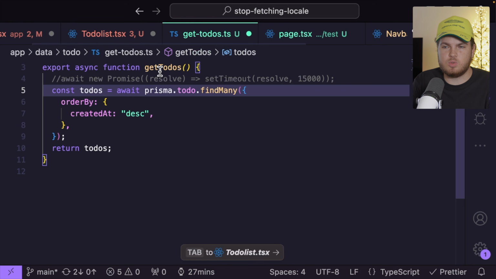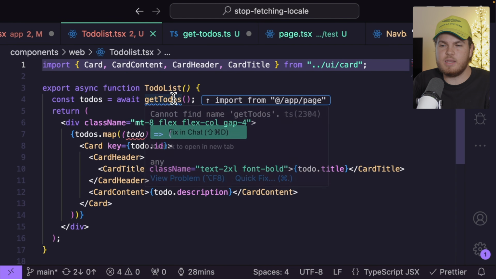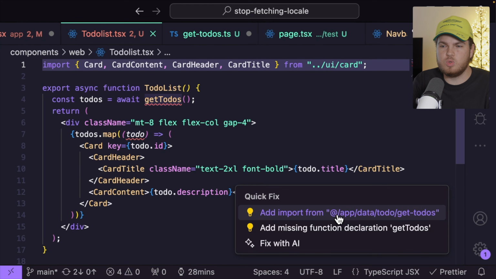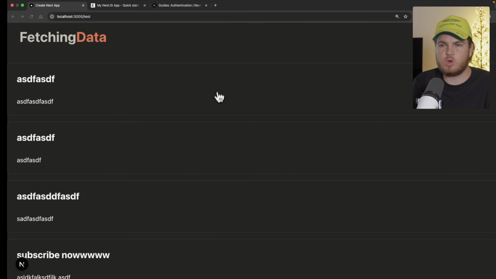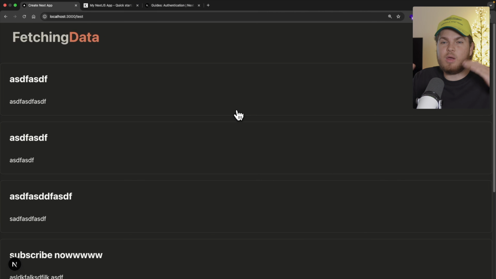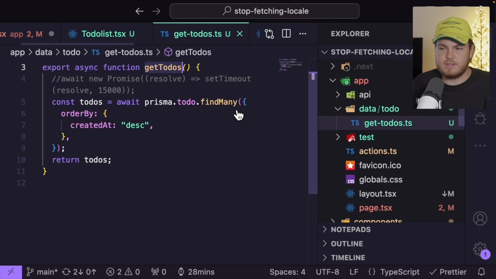So now we have this getToDos function, which means I can go back to my to-do list and then import and call this getToDos function, which I just created in this get-todos file. So this is our separate data access layer. And this means if I go back and do a hard refresh, everything still works. But what's the benefit of this data access layer? I mean, nothing changed, right? Well, the benefit is quite simple.